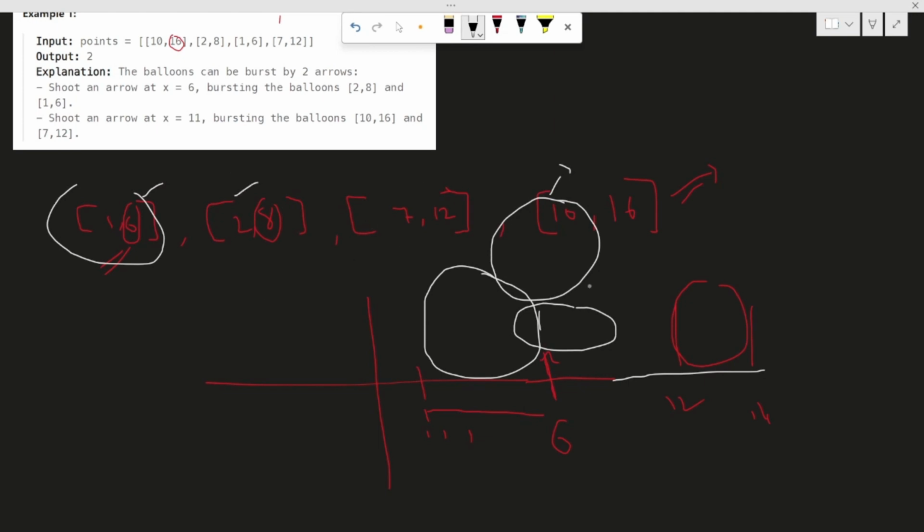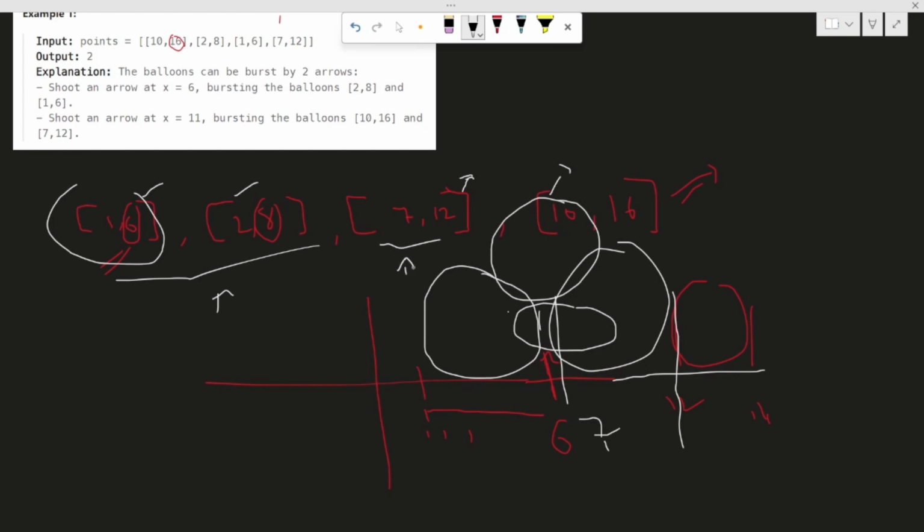And the next balloon is lying between 7 to 12. So this is 7 and this is 12. I'm throwing at index number 6, but this balloon is not overlapping with the earlier balloons. So I need to throw a new arrow that passes through this element and the other balloons overlapping with it. For these two I need one single arrow. So starting from this balloon I will need a second new arrow.